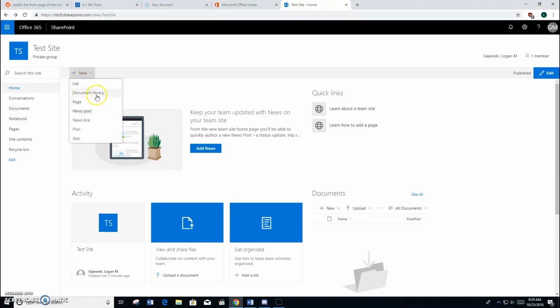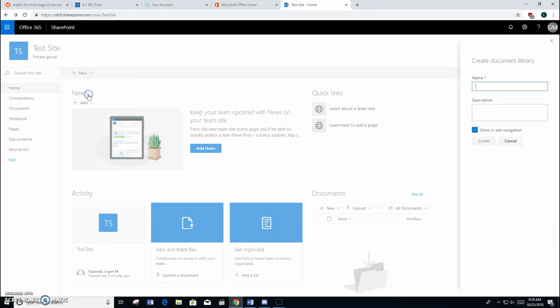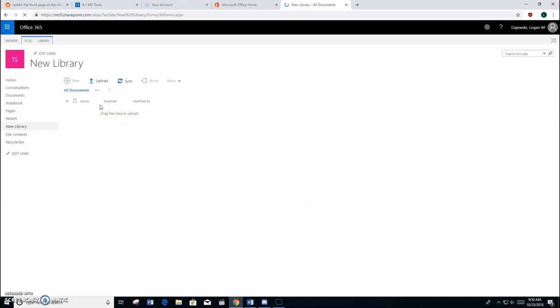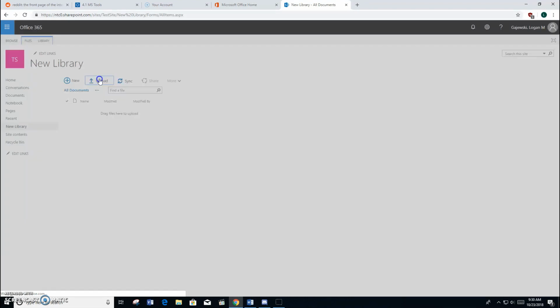What I'm going to do here is go over this new tab here. I'm going to create a new document library. I'm going to name it New Library, no description, and just create it. So great. Now we have a list of documents that other people can have a look at. And right now, we don't have anything. So I'm going to go ahead and upload a document.